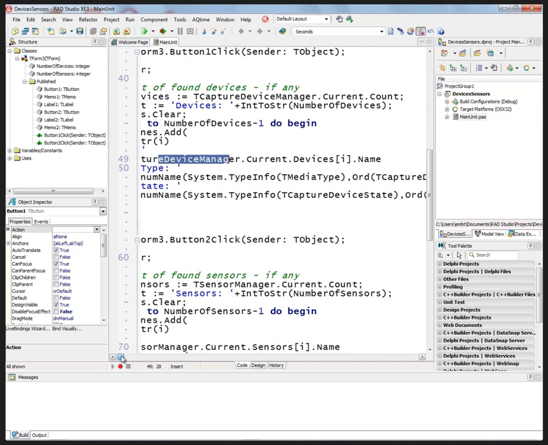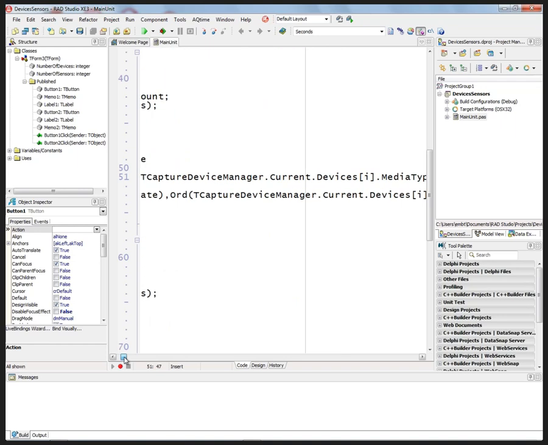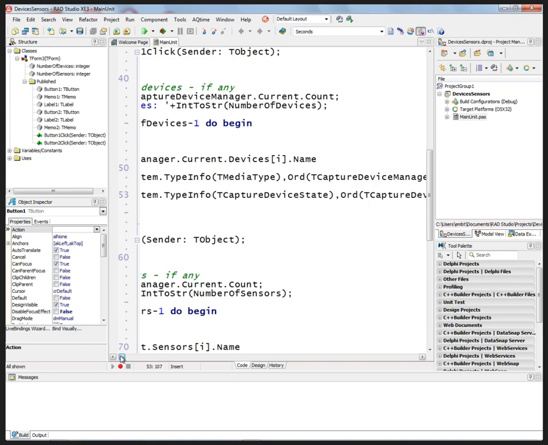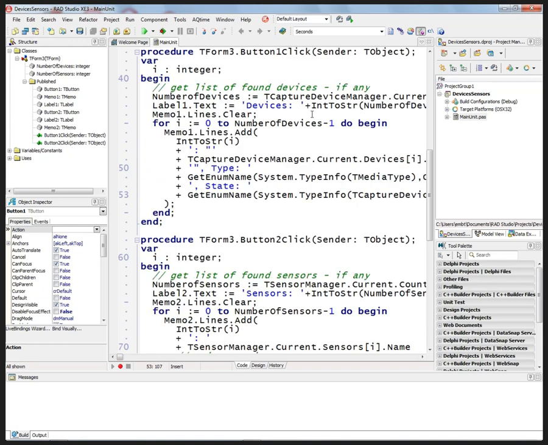So here's, I'll get device manager, current devices indexed by I, get the name. I'll also get the media type, is it audio or video? And also get the state of the current device, whether it's of the audio or video device. So that's pretty straightforward. You can iterate and see, and you might have multiple audio devices.